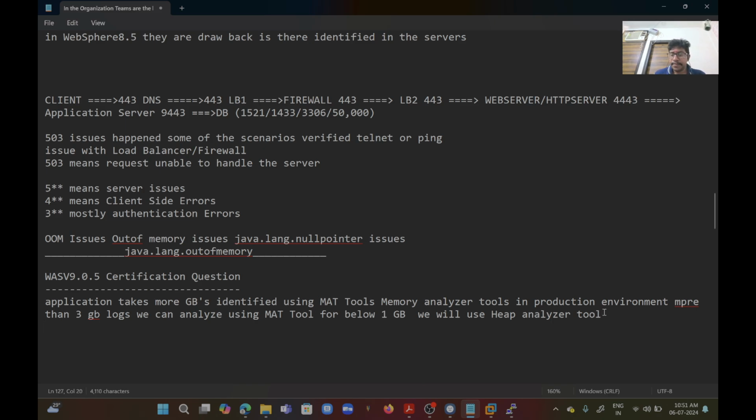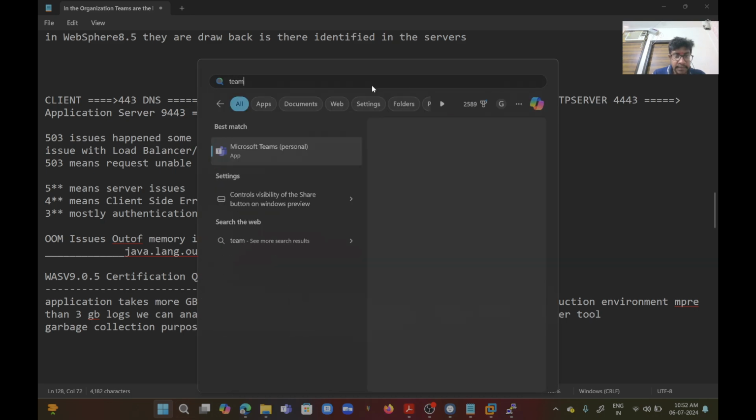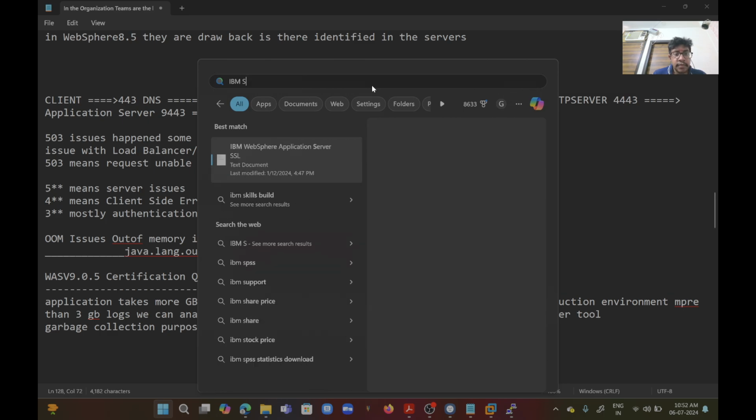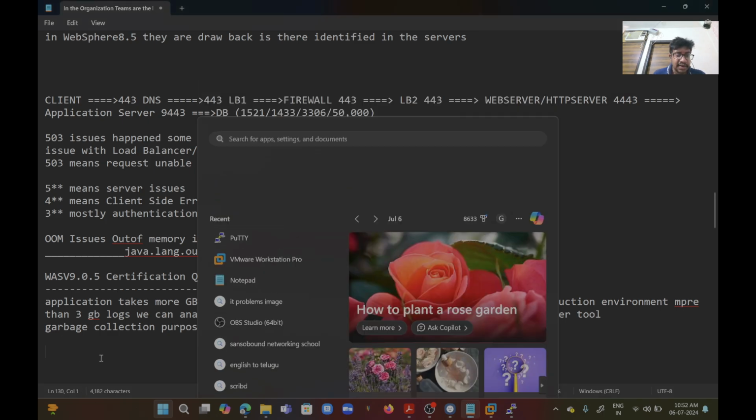Like this, for garbage collection purpose, GC analyzer tools are there. The IBM team server is there. I will show you the team server, what the team server is.